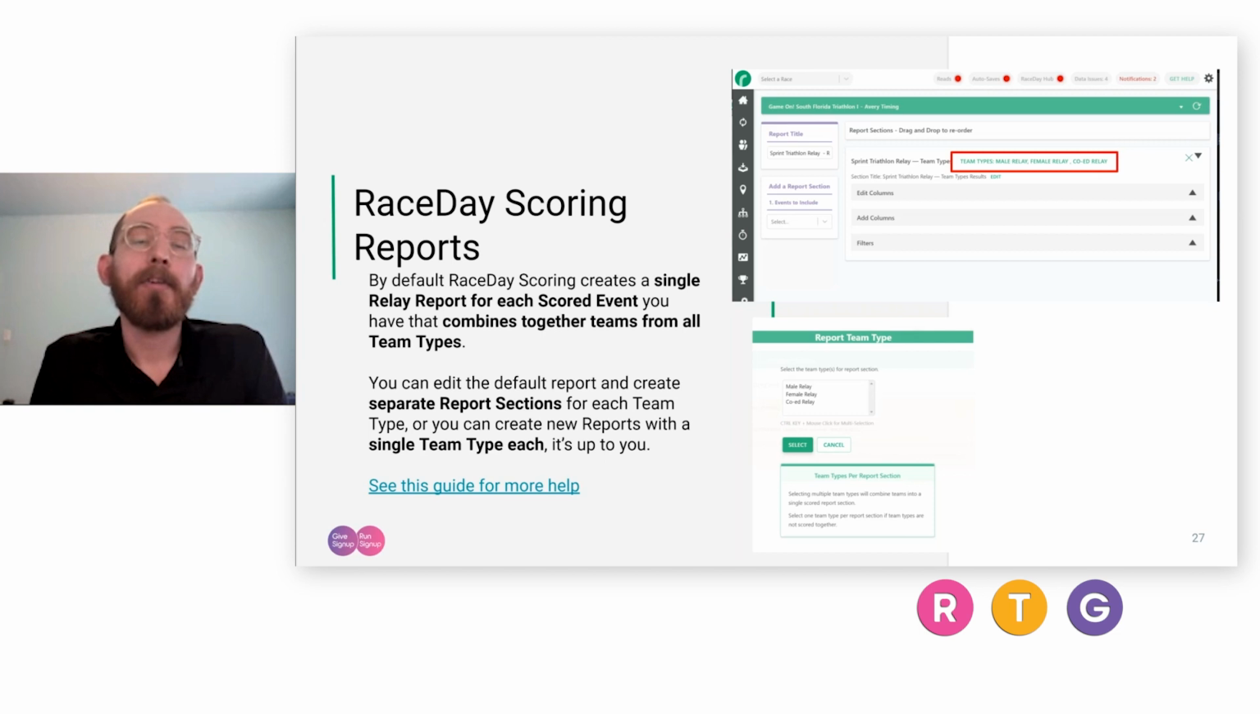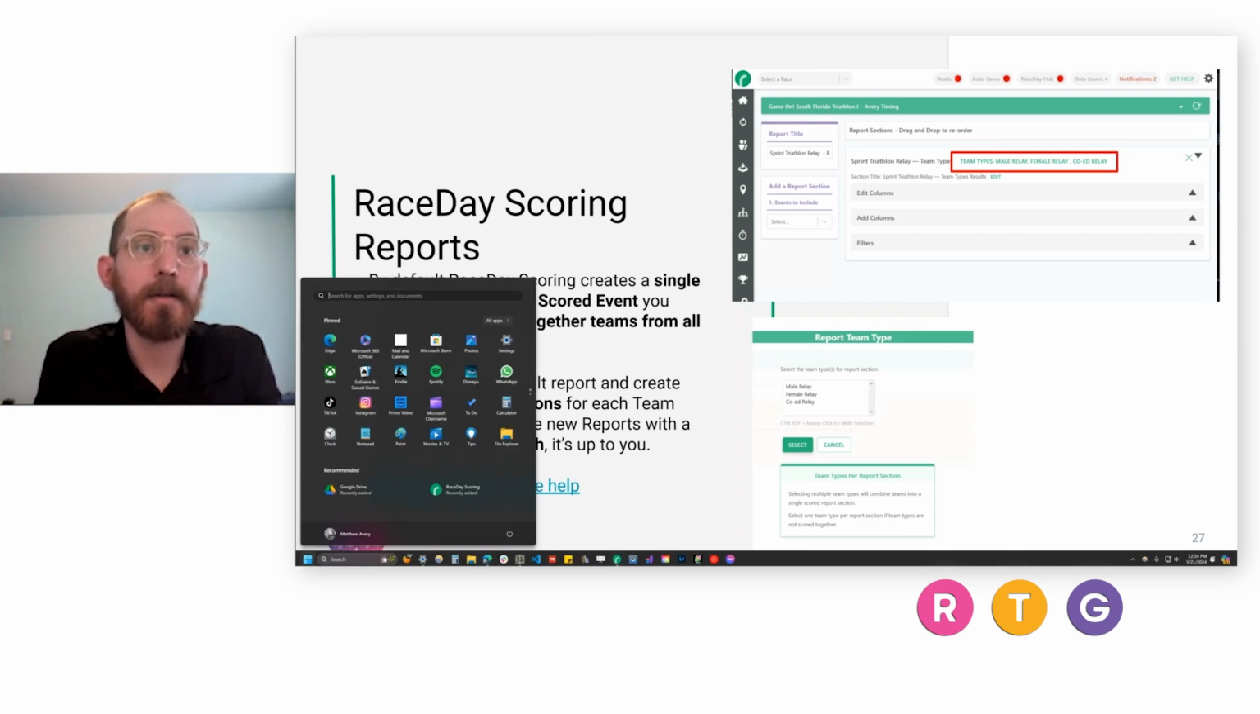Okay, the final thing about team types. Avery, sorry, can we just hesitate for a second? Sure. And can you bring up, do you have scoring running on your machine? Yeah. With the triathlon in it?